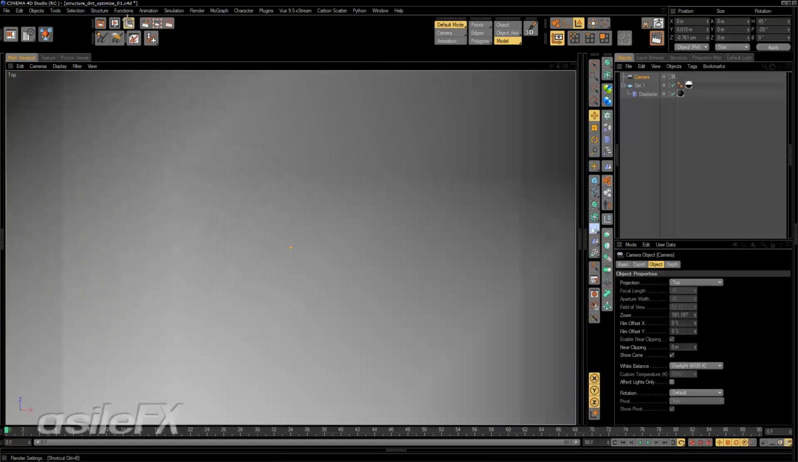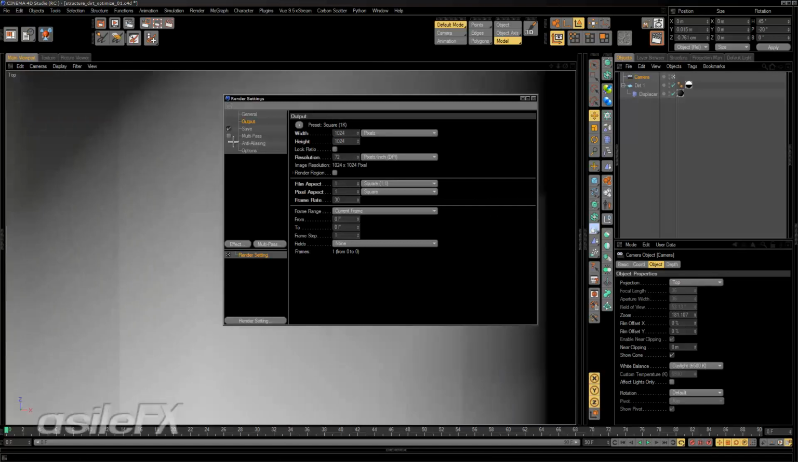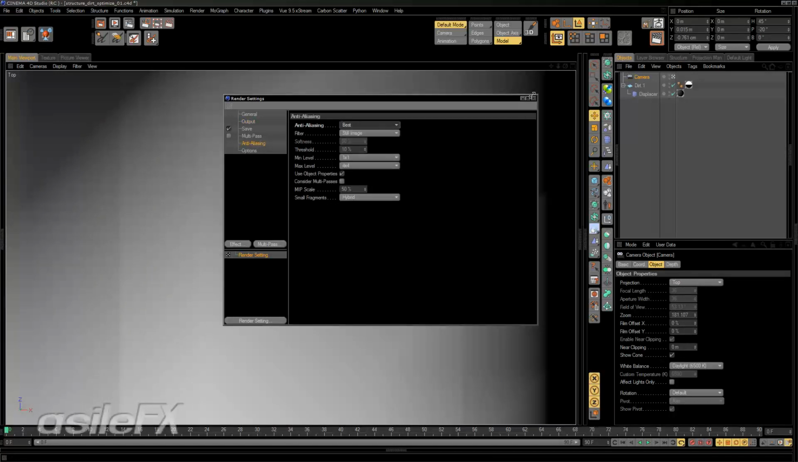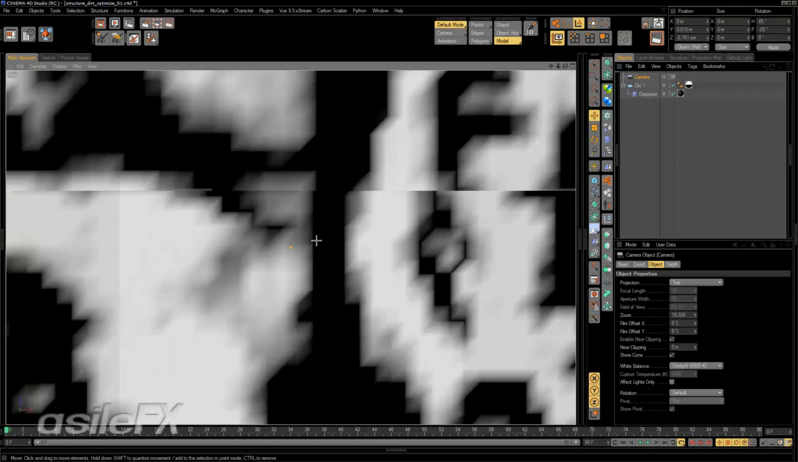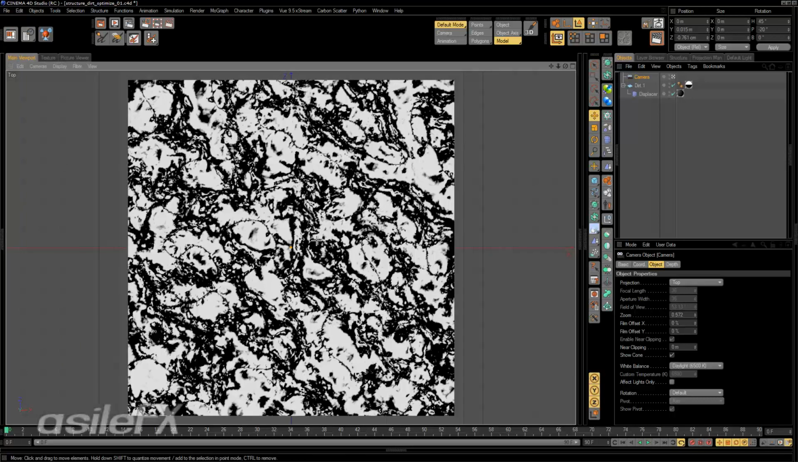And then we're going to go to the render settings and just set our output to 1024 by 1024. And the best anti-aliasing, just default, should be fine. You can line this up as best you can, or I just prefer to crop it in Photoshop. If you don't have access to an image editing application, there are free ones available providing simple and very advanced editing.